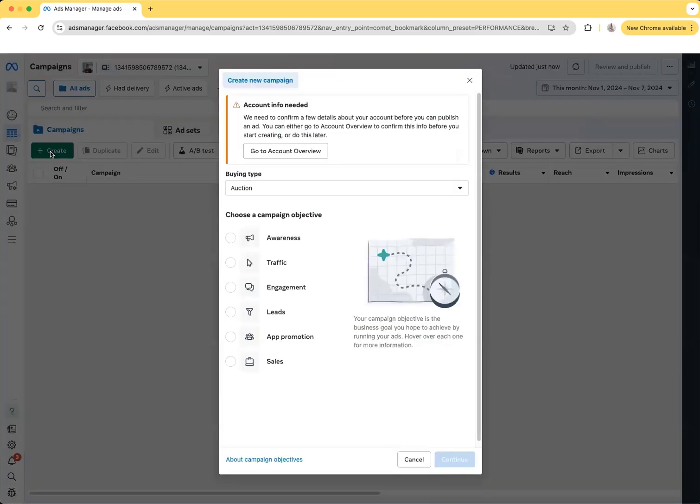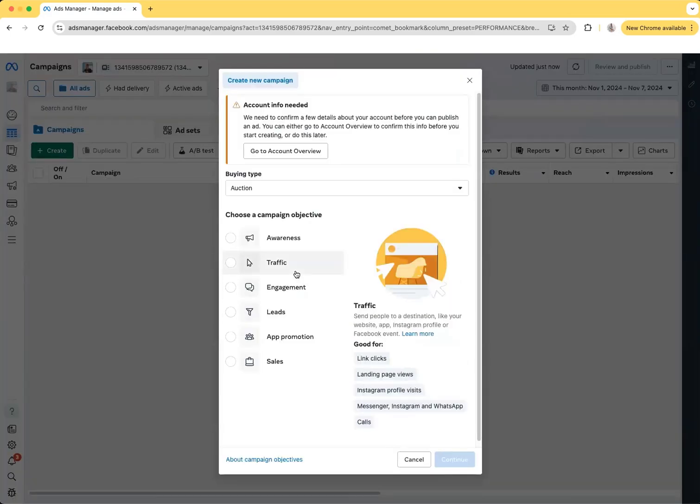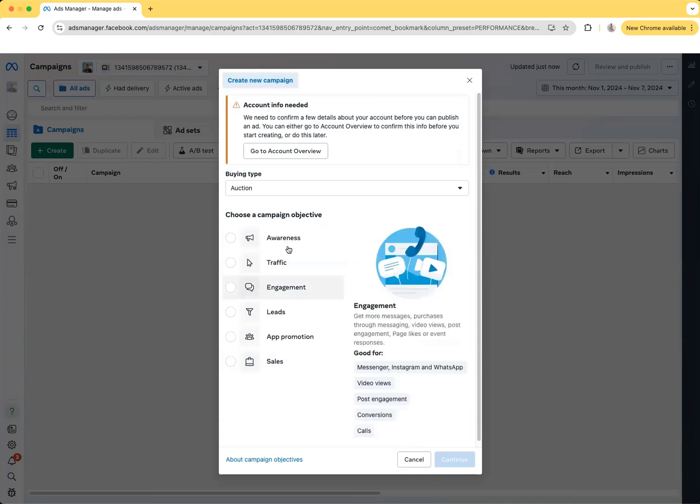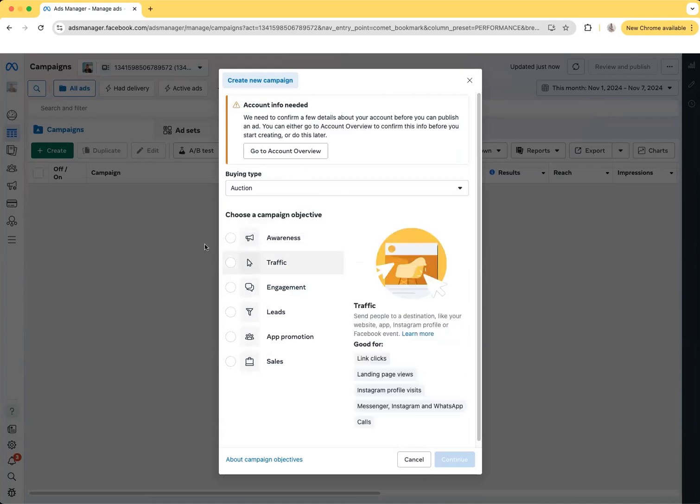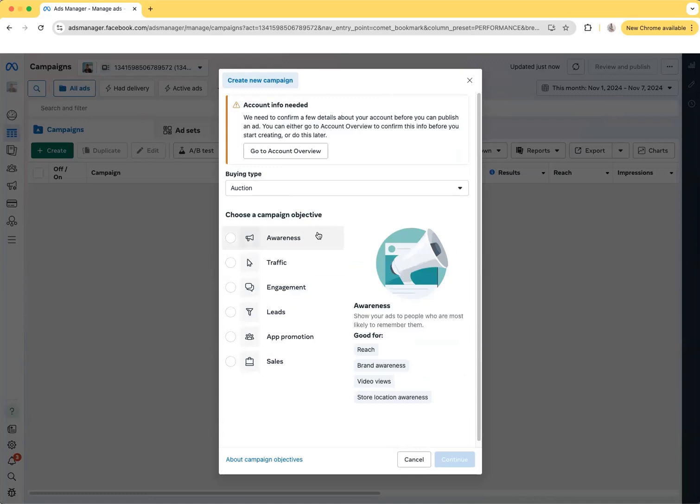So what we want to do now is press the green create button on the left-hand side. And now we want to choose a campaign objective. But above that, we see buying type. I always use auction. That's the only type I ever use. Now going down to choose a campaign objective.